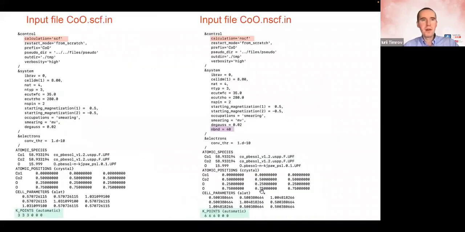On the left, we see the recap of the SCF calculation. And on the right, we have a similar input file, but for the NSCF calculation, which means non-self-consistent field calculation. There are a few differences between the 2 inputs. First, we say calculation scf or nscf. And second, in the NSCF input, we need to set the number of bands, the parameter nbnd, equal to 40. This is because we want to compute the projected density of states, so we want not only the occupied states, but also a few empty states.